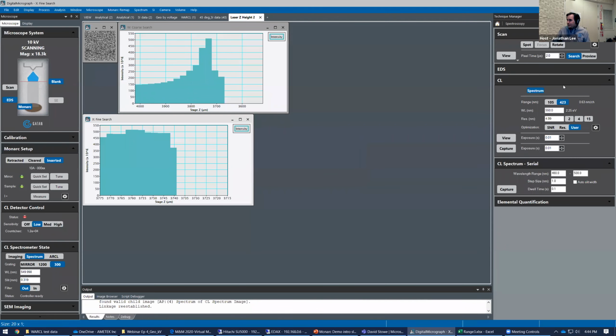If you look over here in the spectrum, in the spectroscopy technique window, you can see it has these ranges. Those are selected by the gratings. So if I use the 300 grooves per millimeter grating, I get about 400 nanometers of bandwidth across the CCD camera. So it's defined by the grating. So I can change the central wavelength, but not the bandwidth.